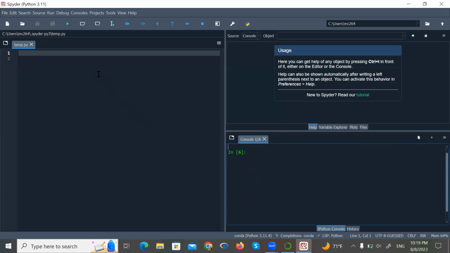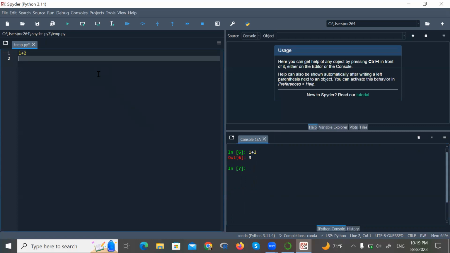That's Control L. So now if I want to write 1 plus 1, I write 1 plus 2. If I want to execute it, Control Enter, it is executed there. Control Enter. If Control Enter does not work, for Mac people, it should be Command Enter.